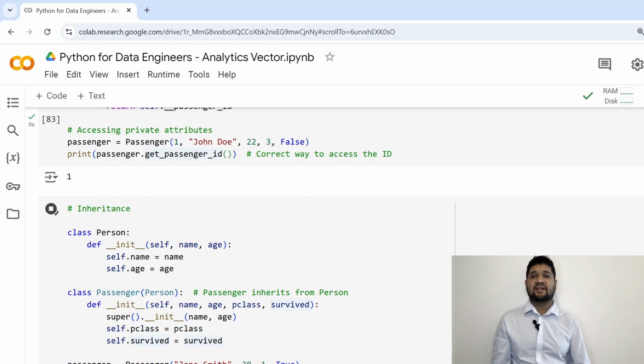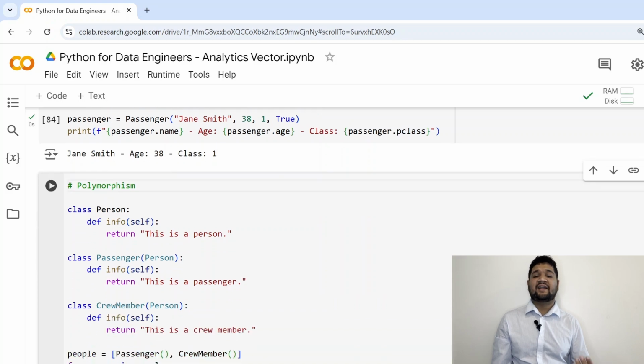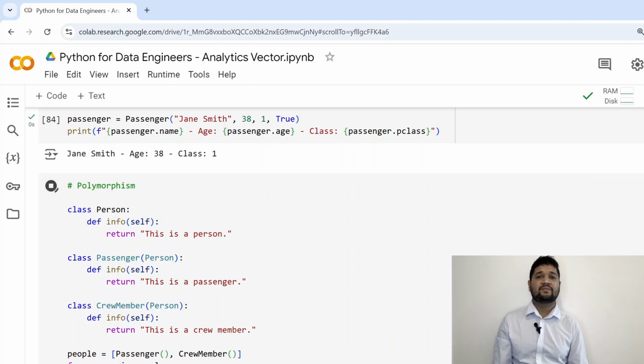Polymorphism allows different classes to share a method name but provide unique implementations. In our script, different classes, that is the Passenger and CrewMember, implement the info method in their own way. A loop iterates over a list of objects, calling the info method, and each object responds with its own version of the method. This enables flexibility by allowing methods to adapt based on the object's class.